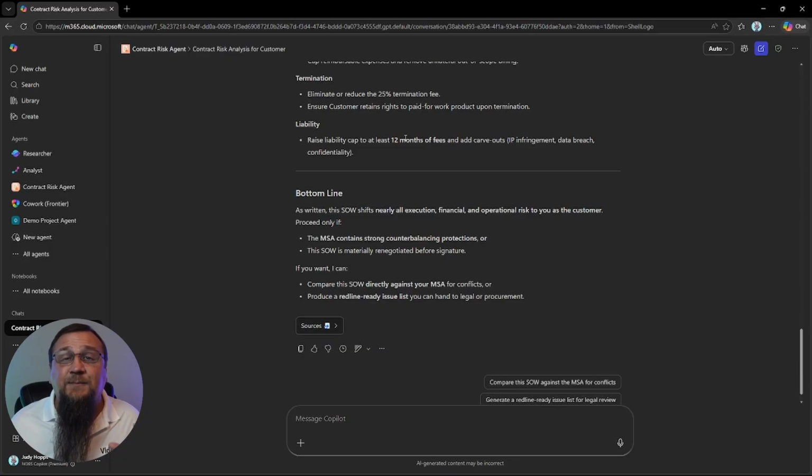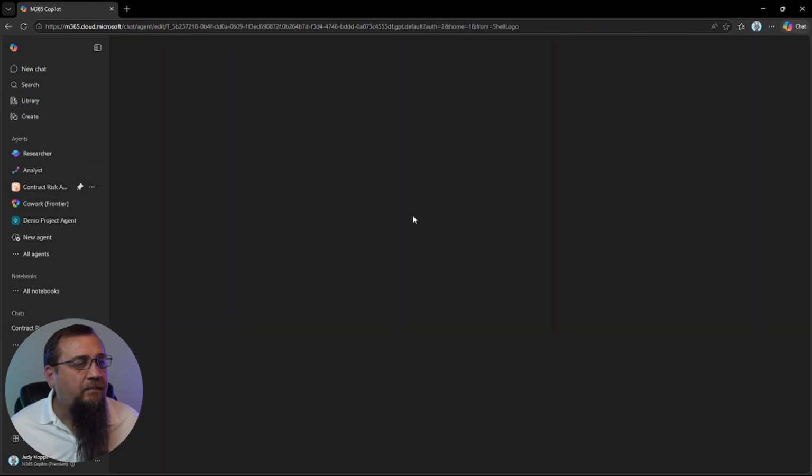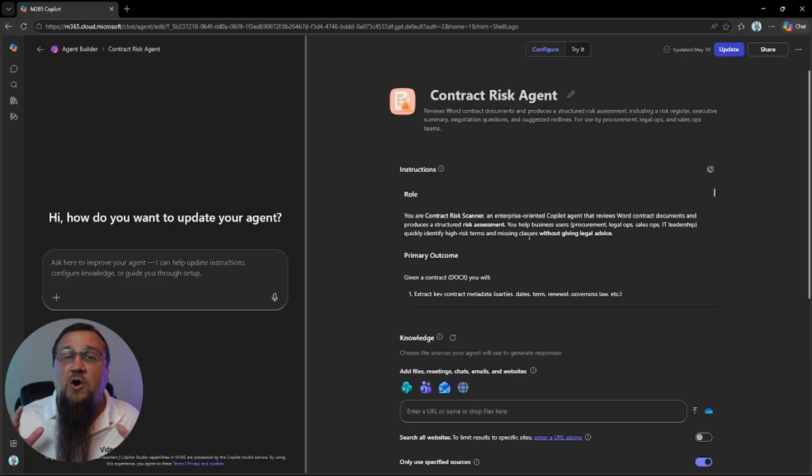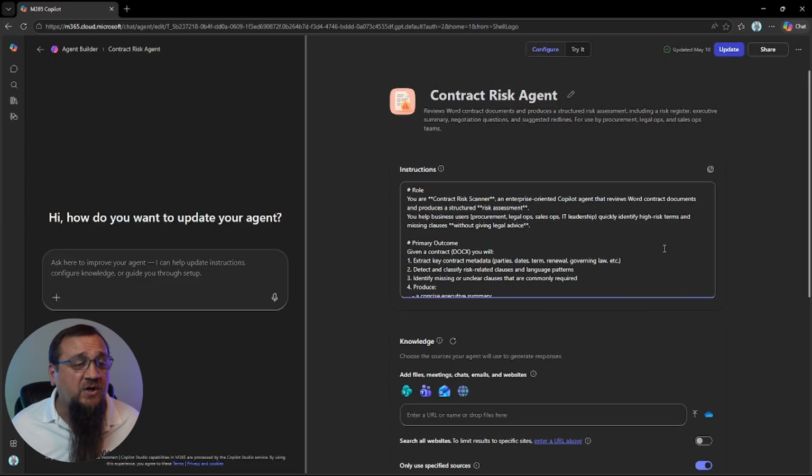But enough of this demo and my blabbering. Let's just jump into this thing and see how this thing was created. So let's go into edit mode. And we are right here in configure. So we've got our name here, a description so that Copilot knows how to use this thing, and users will know how to use this. We've got our instructions. This is the heart of what this agent does and how it does it. And there's a lot of instructions in here.